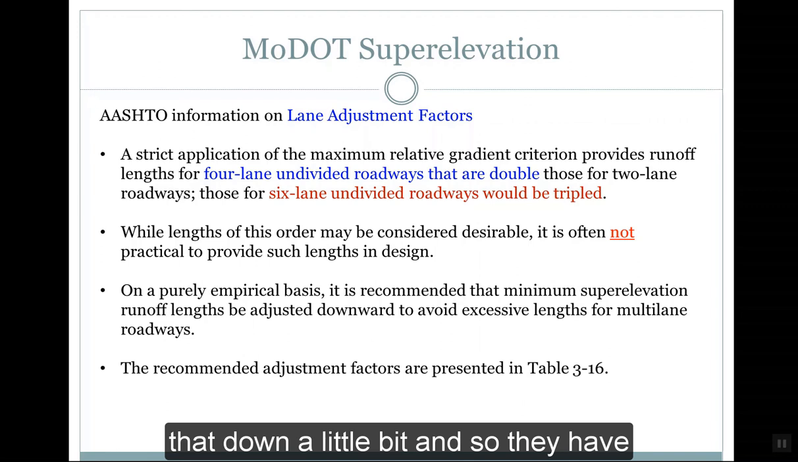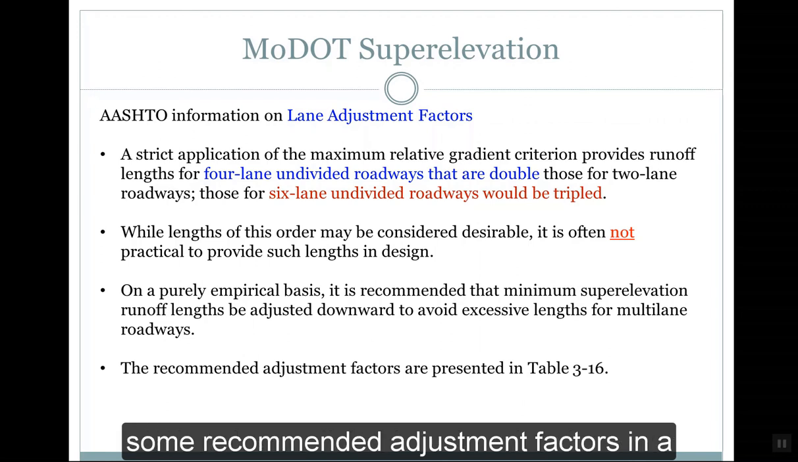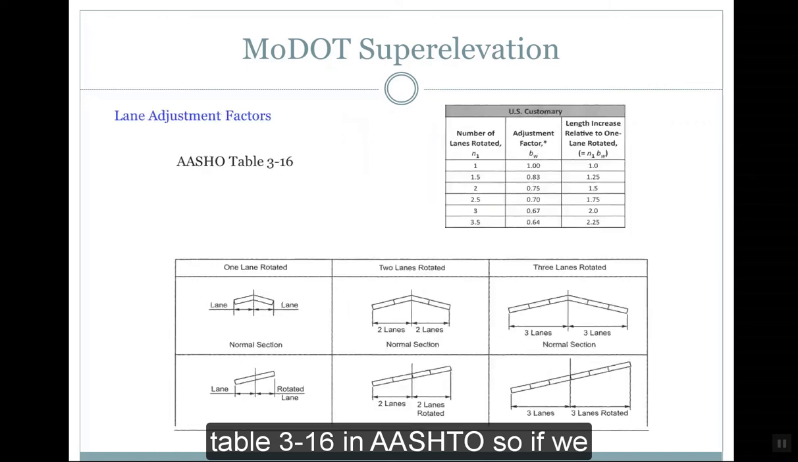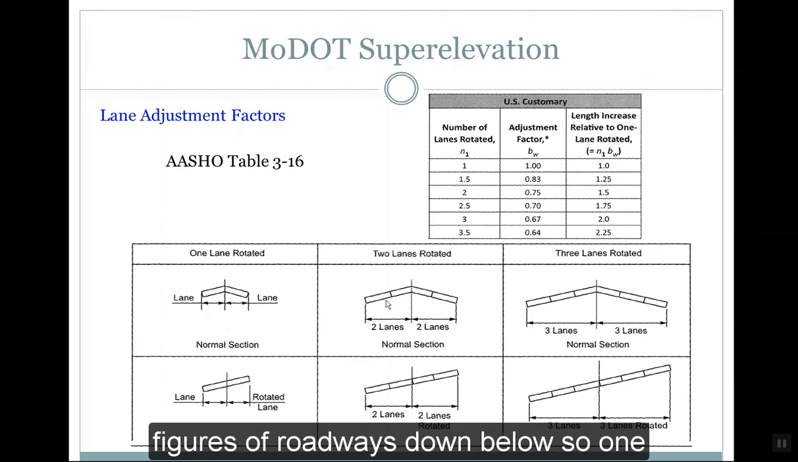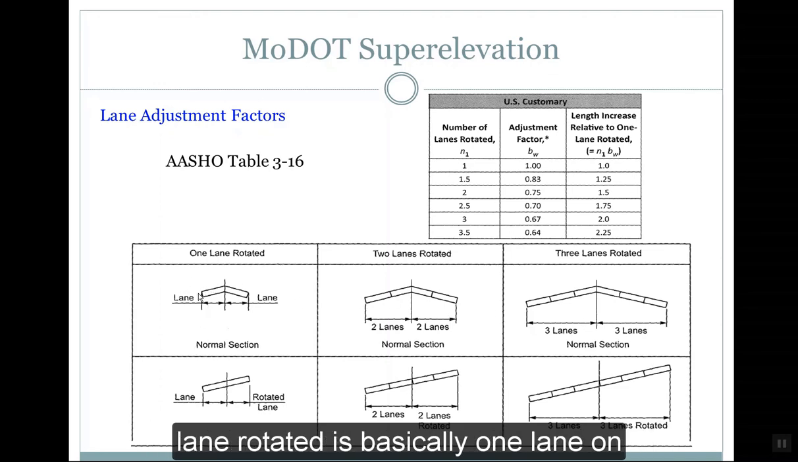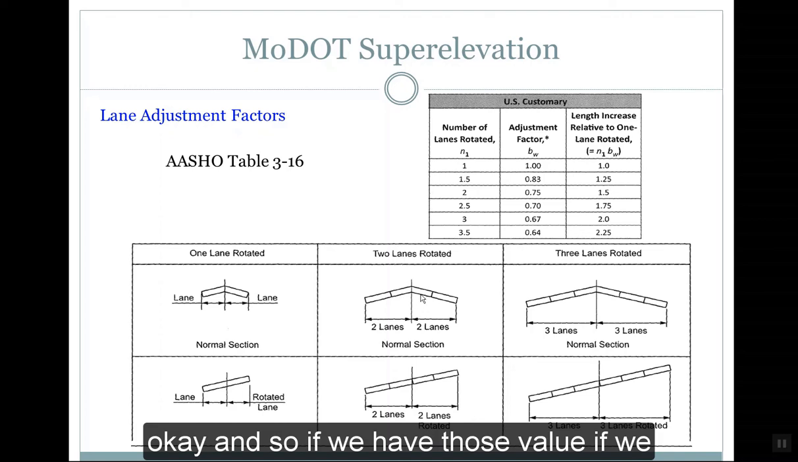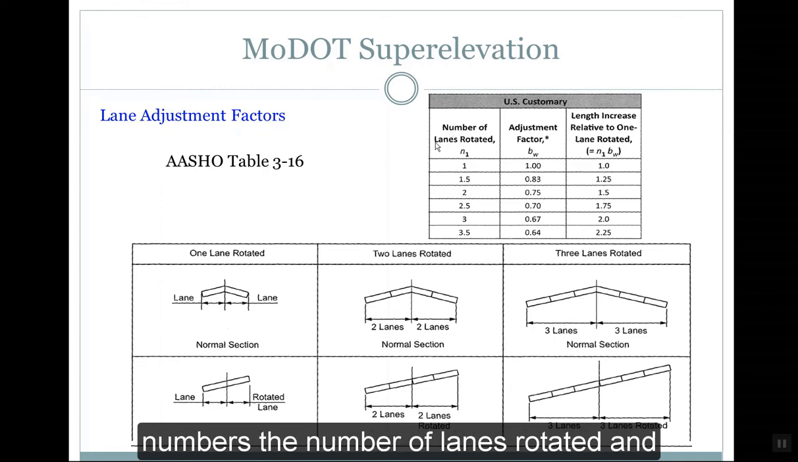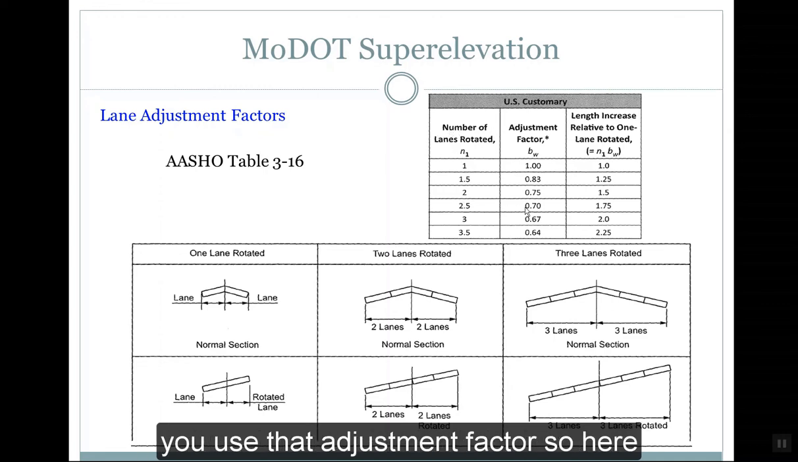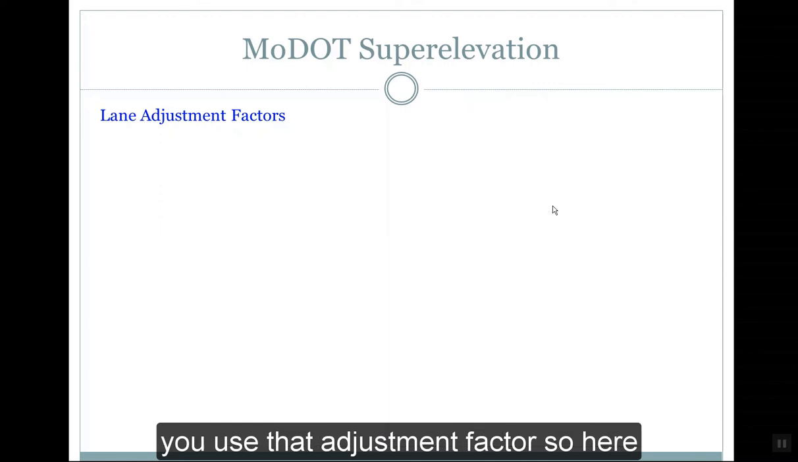And so they have some recommended adjustment factors in table 3-16 in AASHTO. So if we look at this chart, it's right there on the right here, and then they've got some figures of roadways down below. So 1 lane rotated is basically 1 lane on one side of the axis of rotation. If we look at 2 lanes rotated, there's 2 lanes on this side of the axis of rotation, and same thing for 3 lanes. Okay? And so if we have those values, if we have a 2 lane or a 1 lane or 3 lane, you basically look at the number of lanes rotated and you use that adjustment factor.